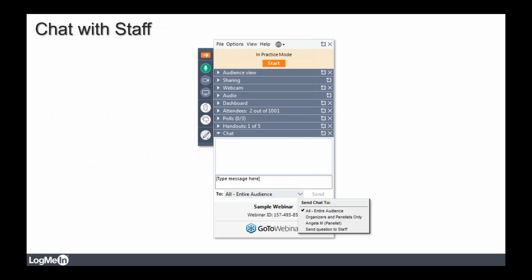Practice sending a few chat messages to each other. The chat feature is intended for you and your staff to send private messages to one another. Now, only organizers can use it to send a one-way message to the entire audience. As an organizer, you should set the chat drop-down to organizers and panelists only to avoid chatting to the entire audience by mistake. Now, the panelist chat will be set to organizers and panelists only by default, and they can chat with other staff privately from the drop-down.